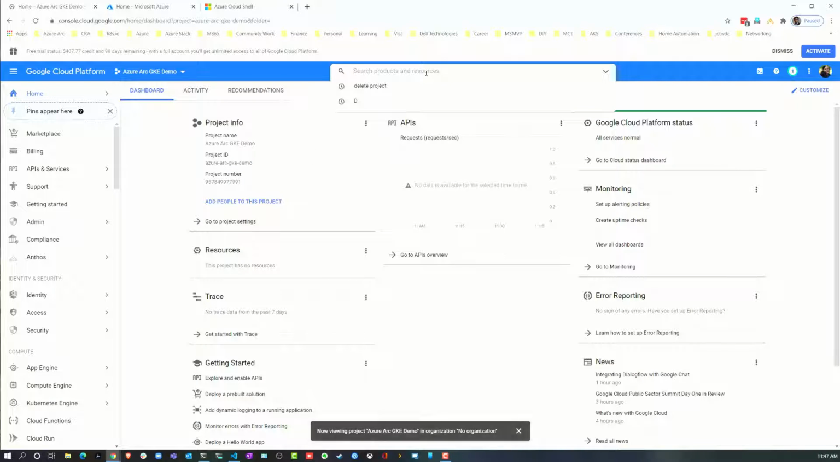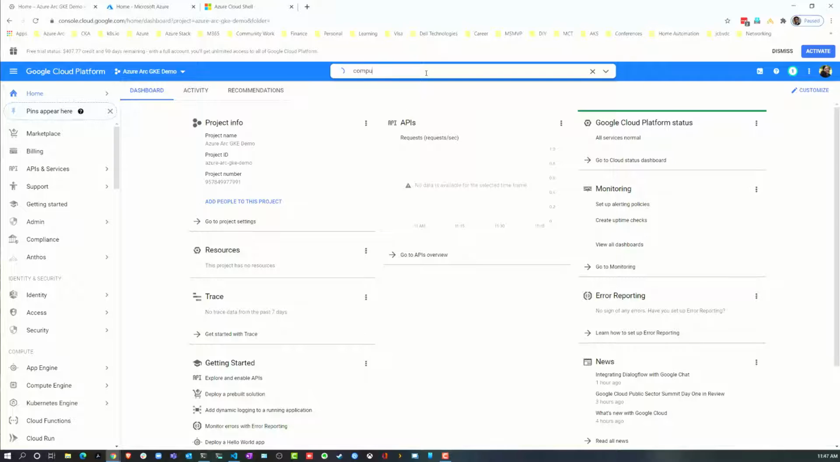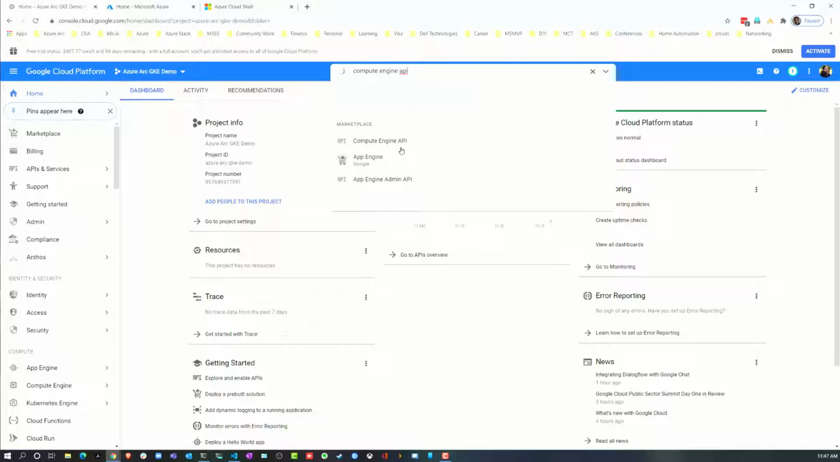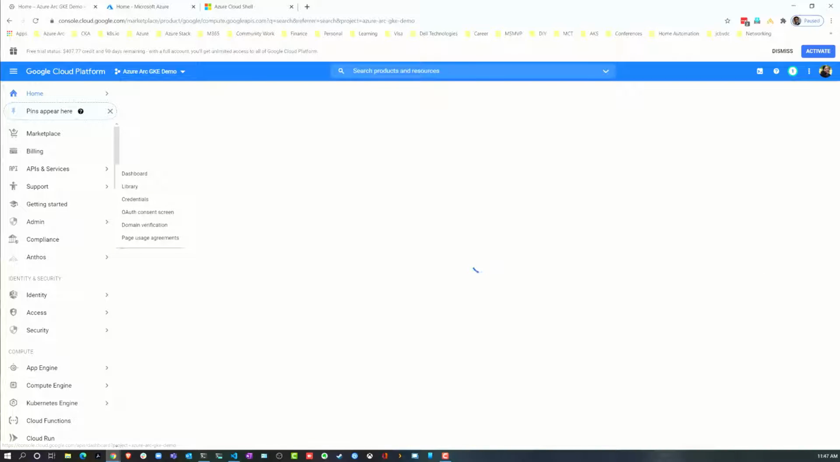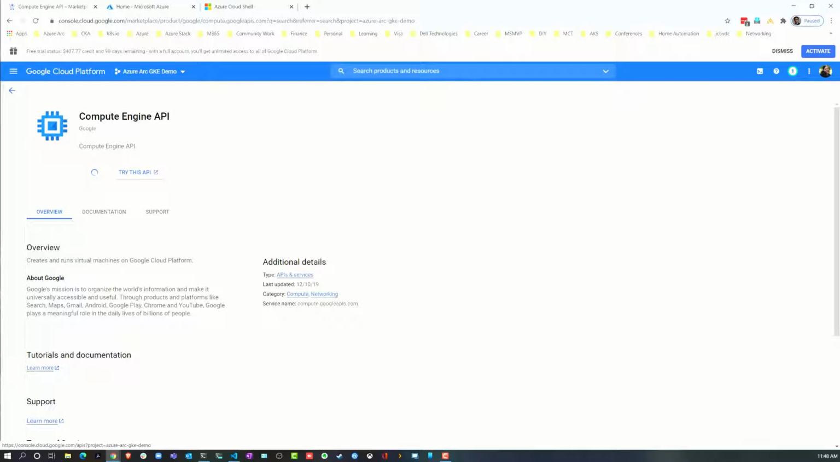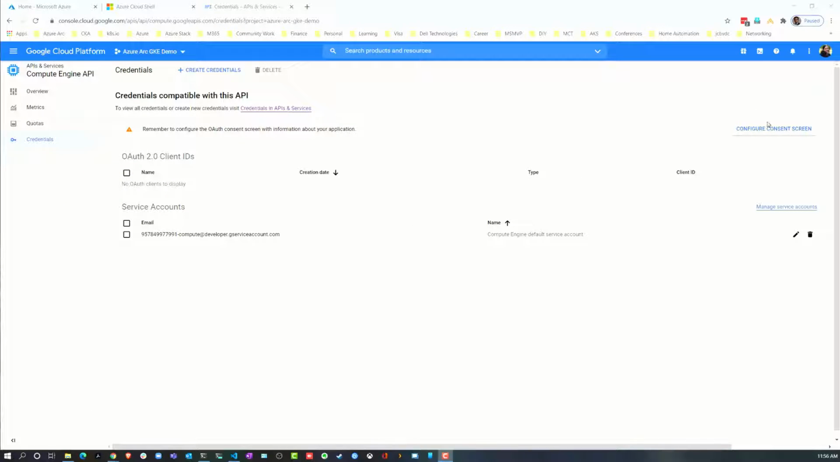So first thing I'm going to do is enable the Compute Engine API. So I'm just searching for the Compute Engine API on the GKE console. And next thing is I'm going to enable the API. So it's just a one click of a button. It'll take some time to enable that. And once that is done, I need to create a service account.